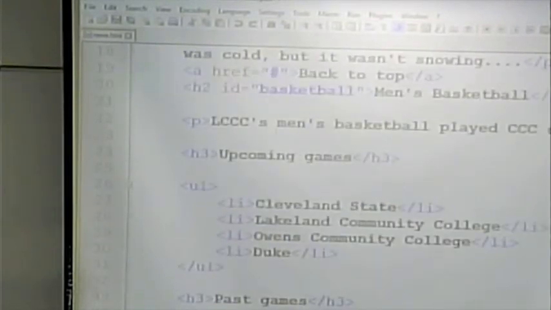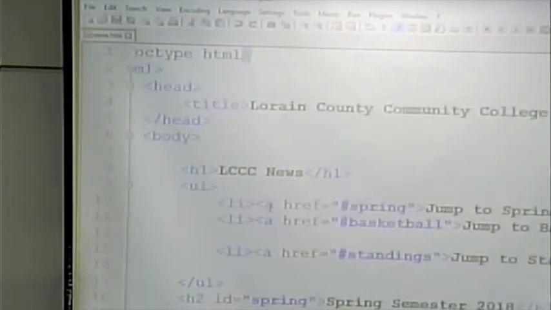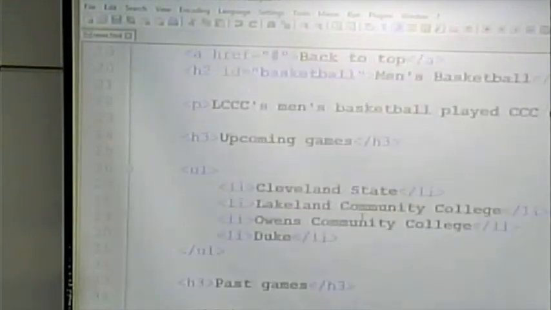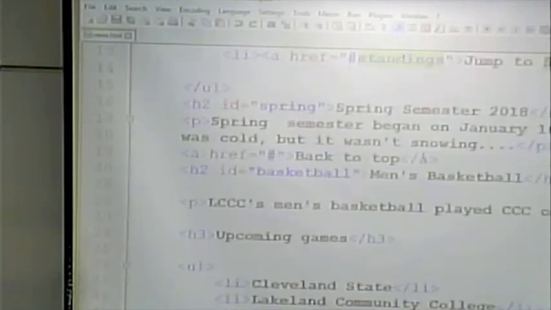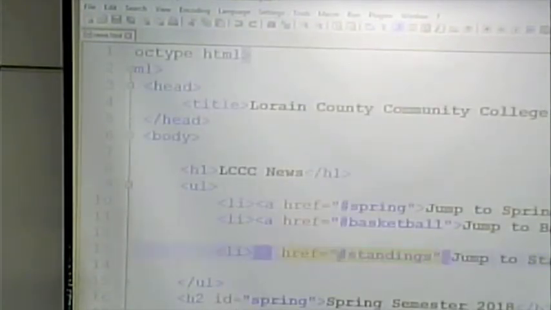For a link to a certain section of your page, you give that section of the page an ID, and then you create the link, except the href has then a pound sign and the name of the ID that you gave. So in this case, to jump way down to the bottom for standings, I gave that section an ID of standings, and my link says pound sign standings. That says go to the section of this page, not some other page or someone else's page, but go to that section that says standings.